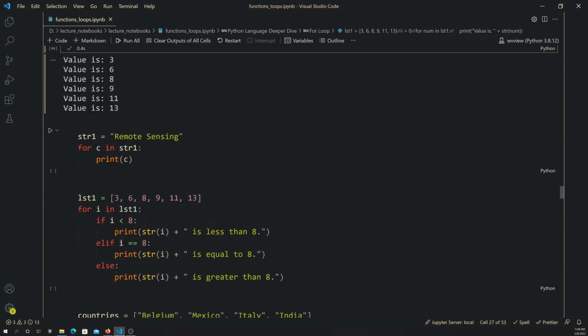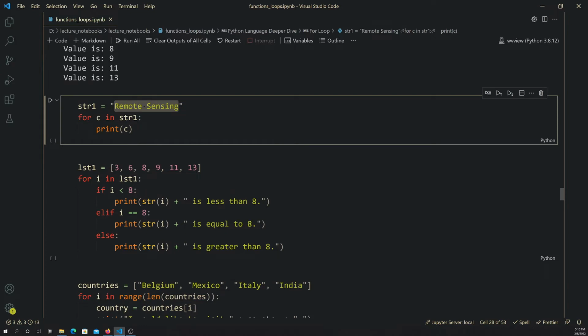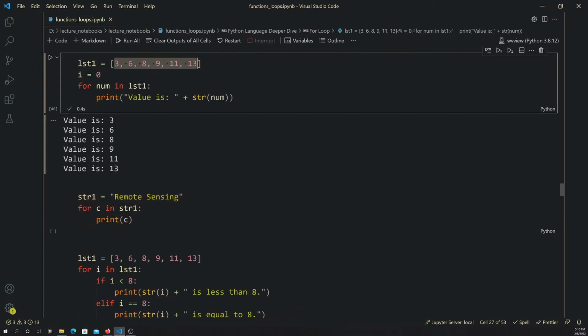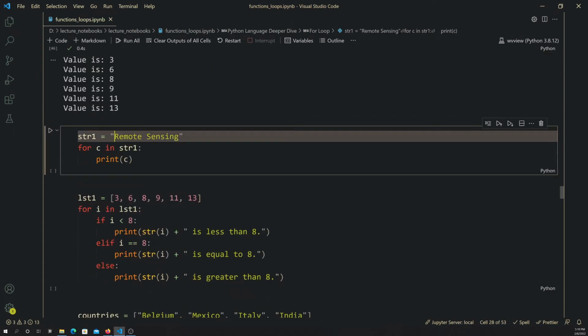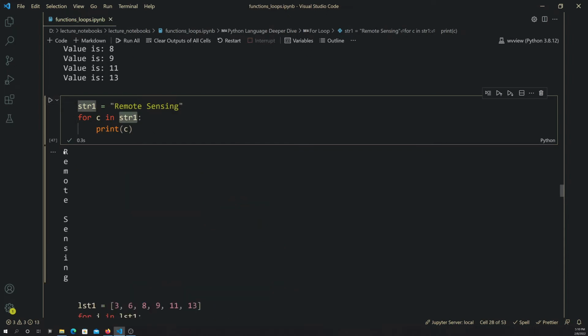Okay, another type of iterable object is a string, or a character type object. So here we have a string, it's just a course name. In this case, instead of iterating over numbers in a list, we're iterating over each character in a string. So all it's going to do here is for each C, which I used for character in the string, it's just going to print it. So it prints all those values separately.